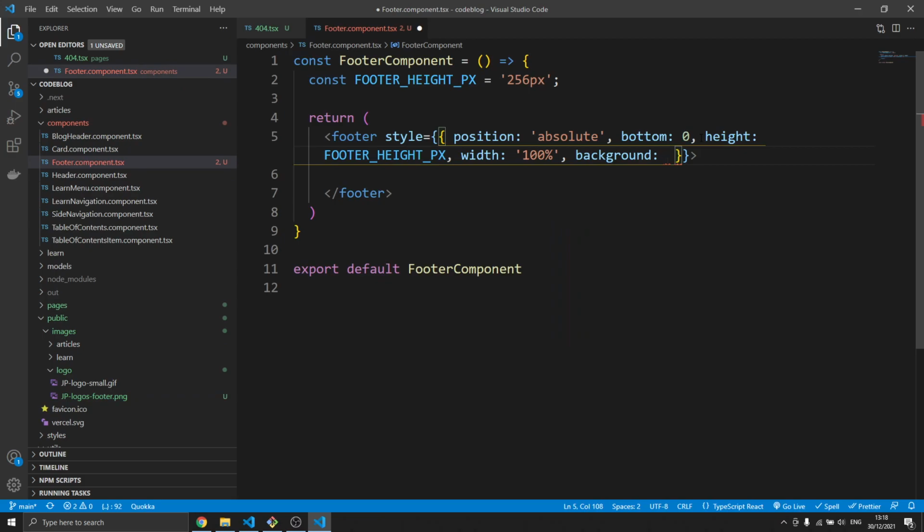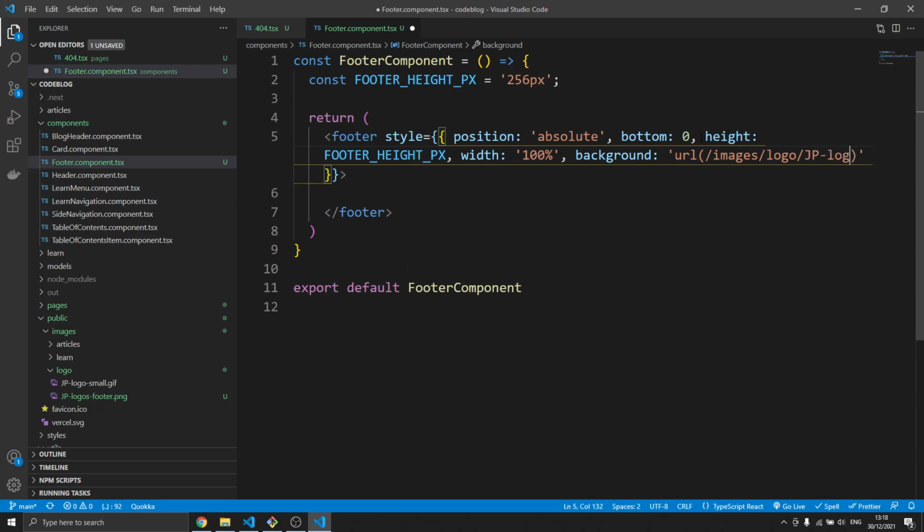But to reference that through the CSS, and that doesn't have to be a template literal, we can just say we want to access the URL, and then in brackets, so NextJS will detect the public folder by default, and then we can just go into the images there, and then we can go into the logo, and then I've called this jp-logos-footer.png, and that should be the images. So let's just go ahead and save that.